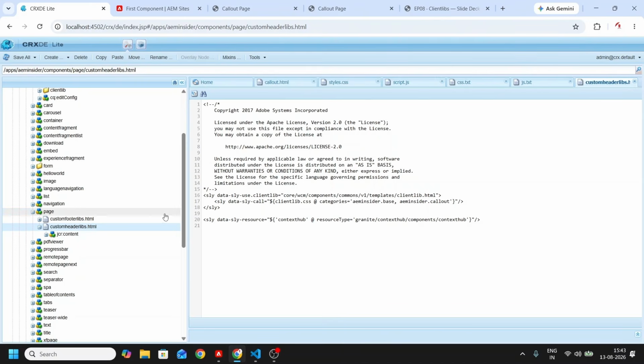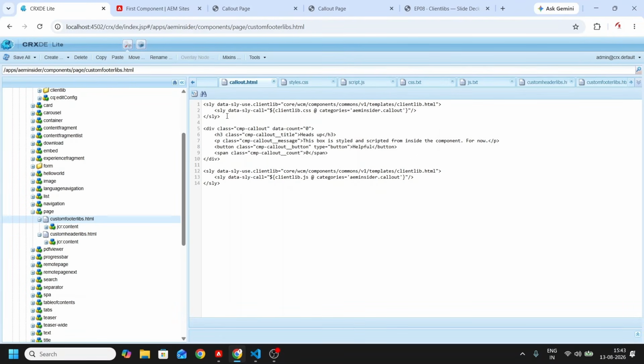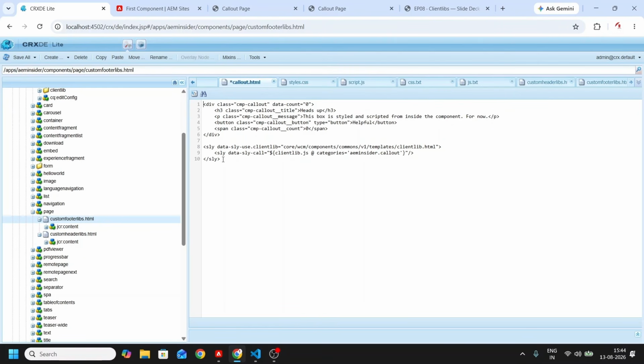Now, for JS file, you have to use custom footer libs. Again here, you can place it here, comma and your category name. That's it. Now, from the component, remove the client lib include. Your component should have only markup.